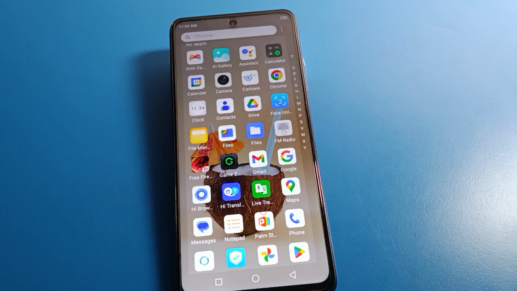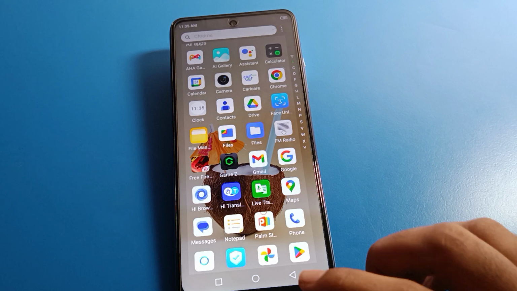Today friends, we are going to upload Infinix phone settings, and today I am going to show you the Infinix phone system navigation setting, how to set up system navigation in Infinix mobile.